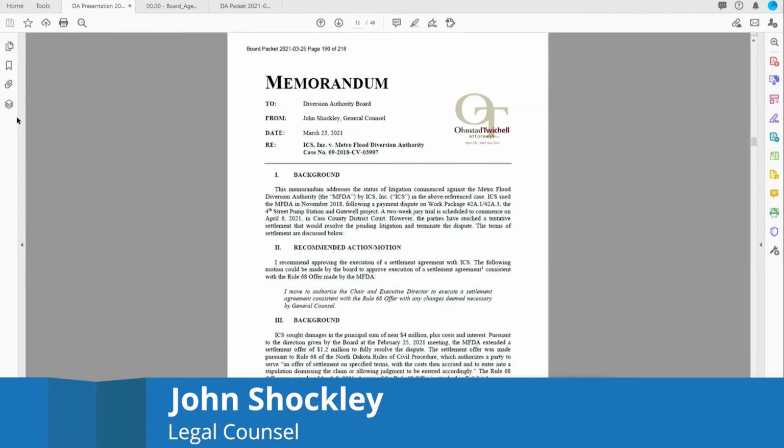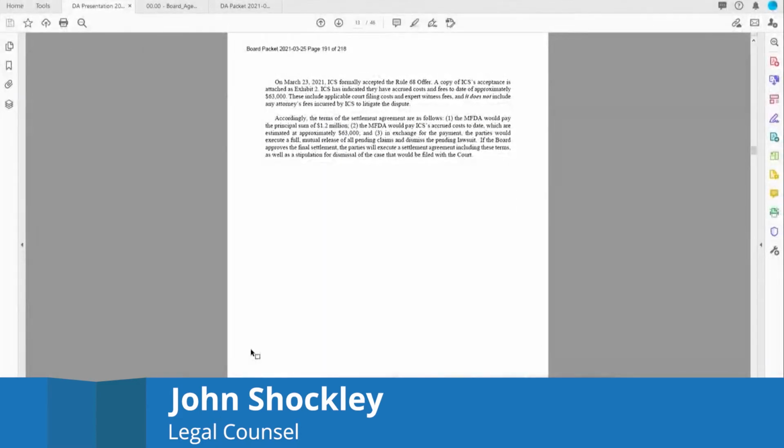And so this is pursuant to the board's direction. It was accepted. Given that it was a Rule 64 motion, it would be really difficult to unwind it. But we did need to get board confirmation that you are accepting of this, and then to give the chair and the executive director the authority to go ahead and sign the settlement agreement in the ICS case.